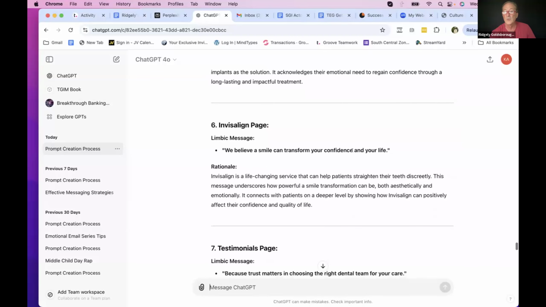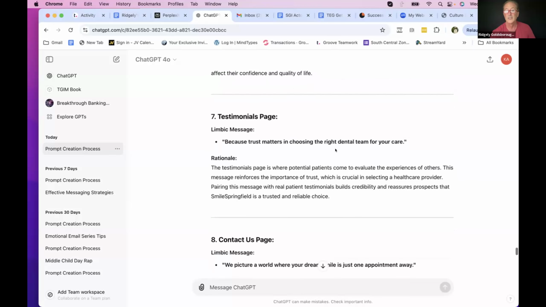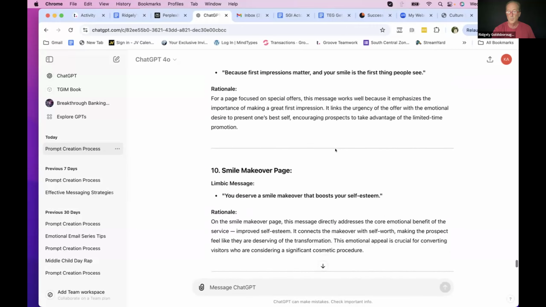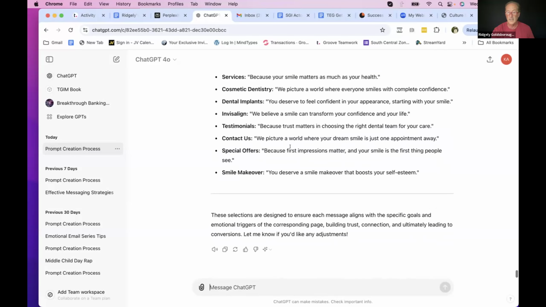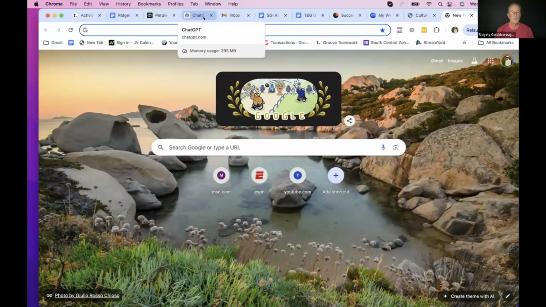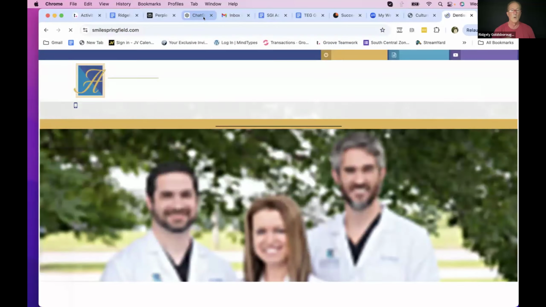Invisalign, we believe a smile can transform your confidence and your life. Beautiful, right? Testimonials, because trust matters in choosing the right team. So good. It's so effective to do this using the tool, right? So this is super, super powerful. Then there's a summary at the end and it keeps on going. And now we can say, all right, thanks very much. Start giving us some of the other things that we need. And I'm going to come back in 1 second. Let me do one thing. I'm going to open up Smile Springfield, which I literally found while we were on this call.